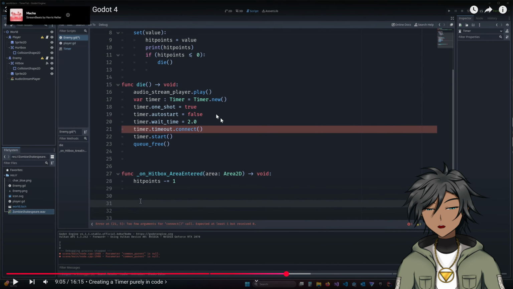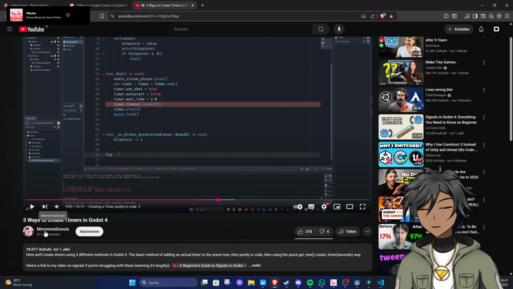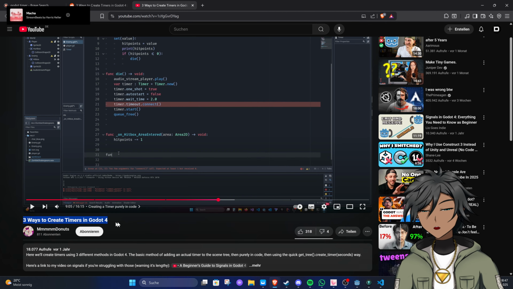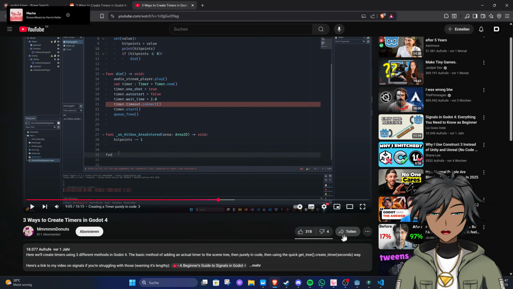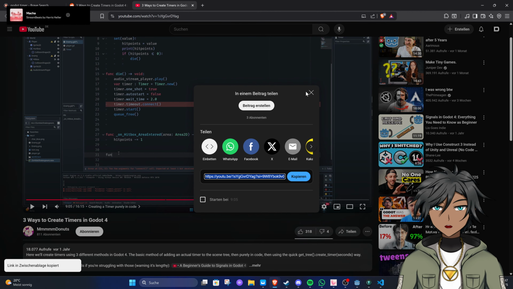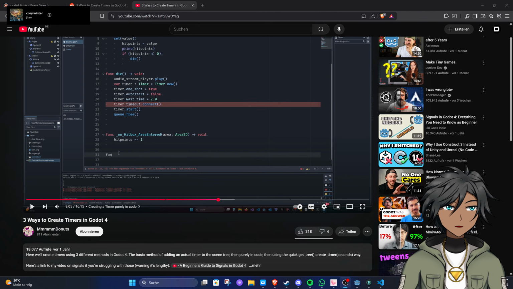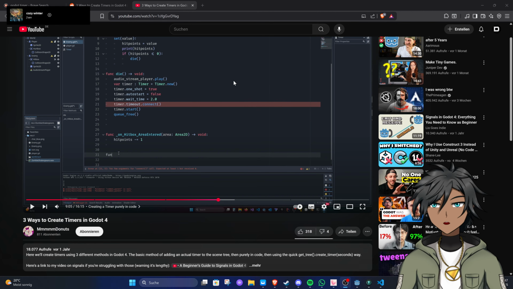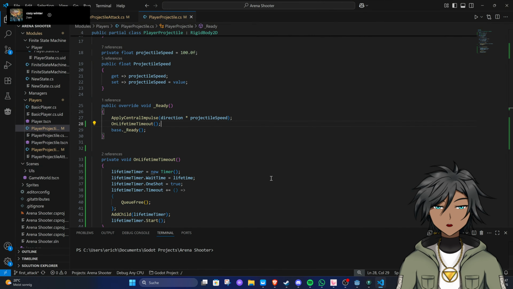This was... gonna give credit. Donuts, 3 ways to create timers in Godot. Gonna actually copy and post it in the chat. Like this. For anyone who is gonna see this and wants to look it up too.